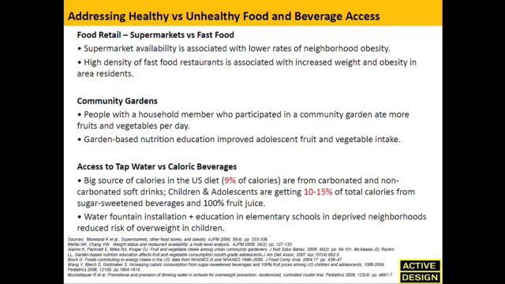The other piece of it is to think about beverages. So access to tap water versus caloric beverages. So do your streets, your parks, do they have availability of tap water through water fountains that people can drink? Or must they run into a store and buy either a bottled water or a highly caloric beverage in order to drink? Do your worksite buildings have sufficient access to tap water facilities?